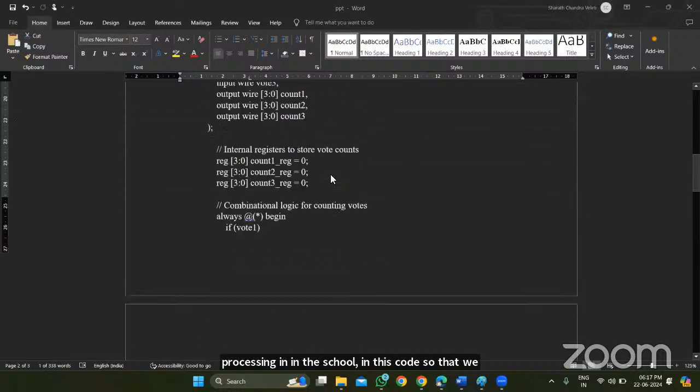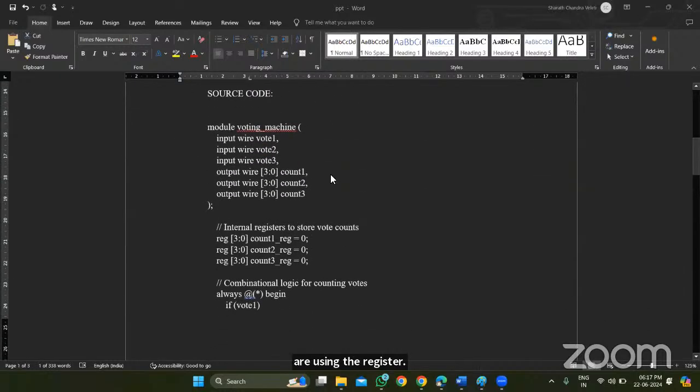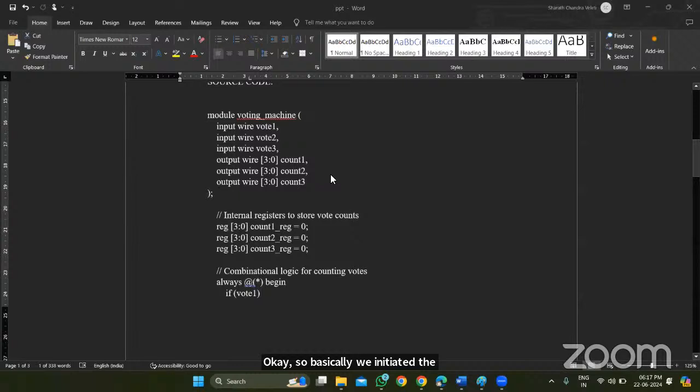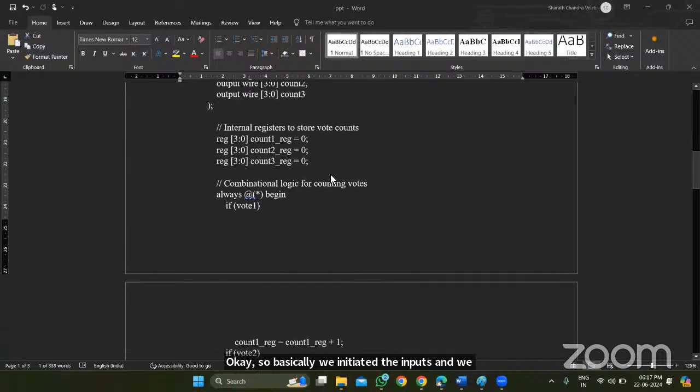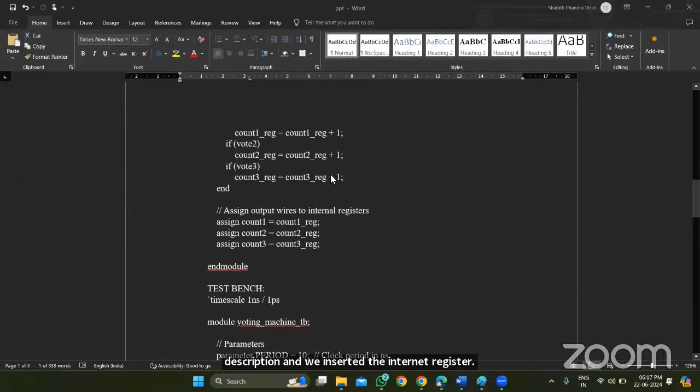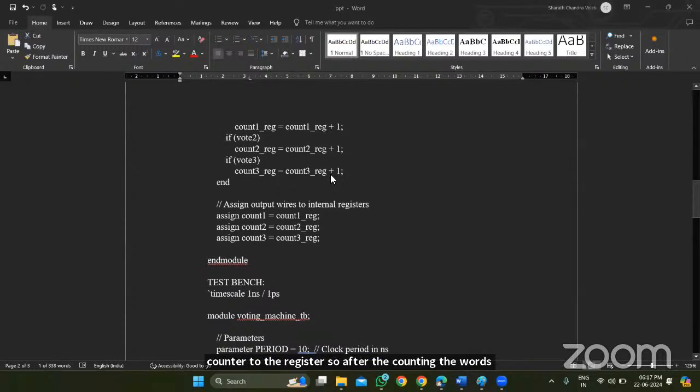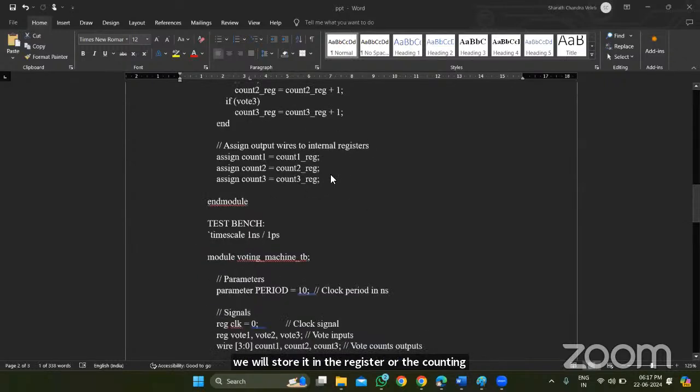Okay, so basically we initiated the inputs and we initiated the outputs. This is what we call the module description, and we initiated the internal register to store the counted values of the votes. And we assign the counters to the register. So after counting the votes, we will store them in the register for the counting process. This is the source code of the Verilog, the gate level code.